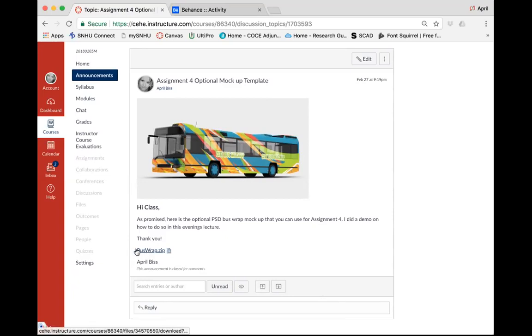I provided 2 PSD mock-up file perspectives. I think one's straight on to the side view, and then the other one is this perspective. I couldn't put all of the templates on there because they're really big files, so I just zipped them on here.